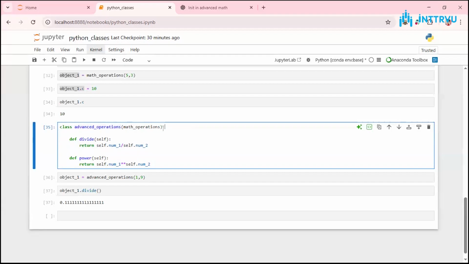Now the math operations is called the superclass. So this is the superclass or the parent class. And you can call advanced operations the child class. And that's what this allows you to do. Super interesting, right? So I can define multiple classes and I can inherit the properties of one class into all of them. Amazing concept.